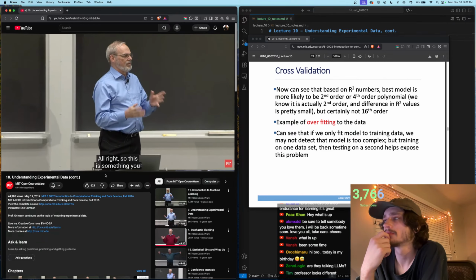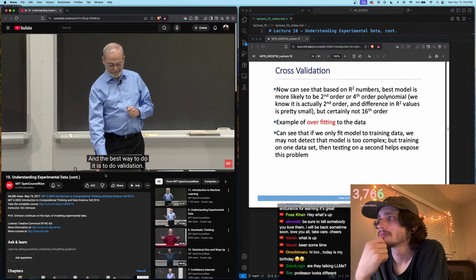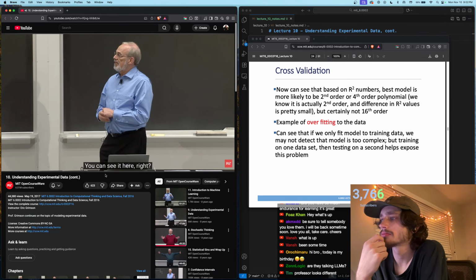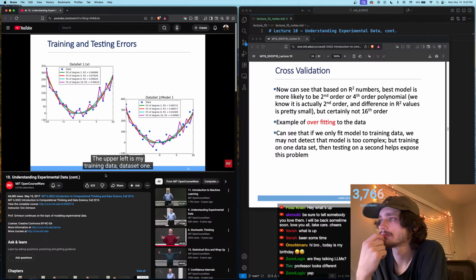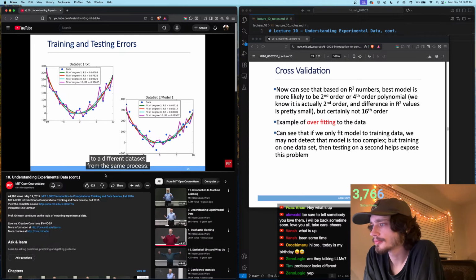Right, so this is something you want to try and stay away from, and the best way to do it is to do validation. You can see it here. Right, the upper left is my training data, data set 1. There's the set of models. This is now taking that and applying it to a different data set from the same process.